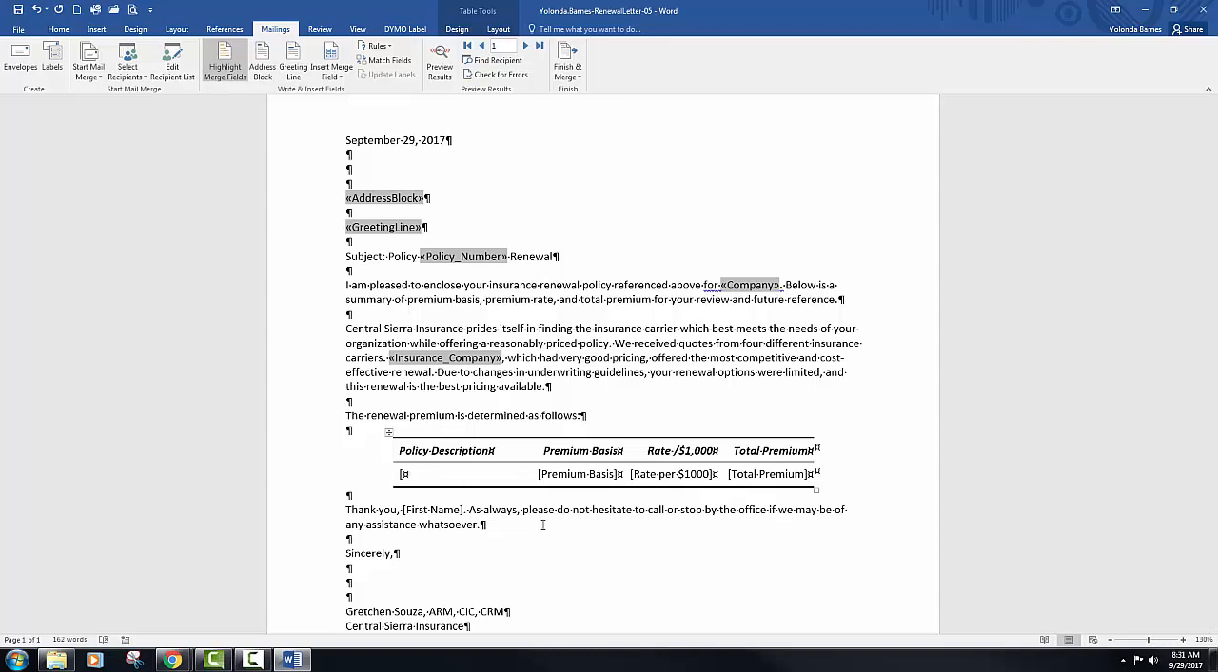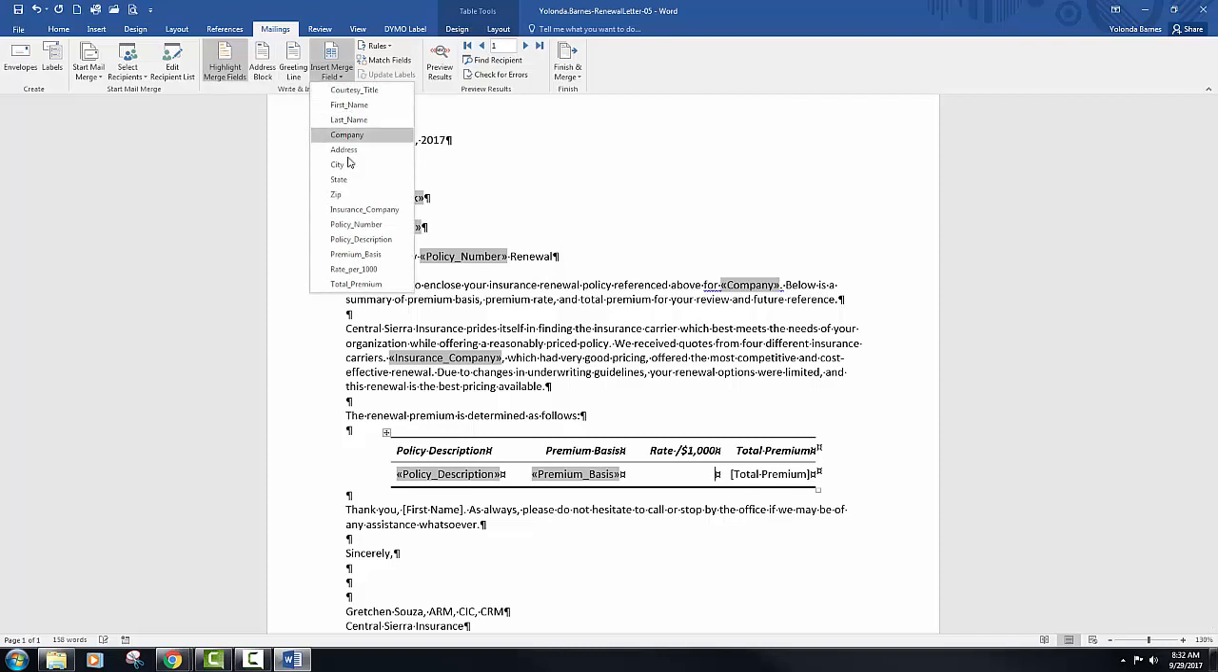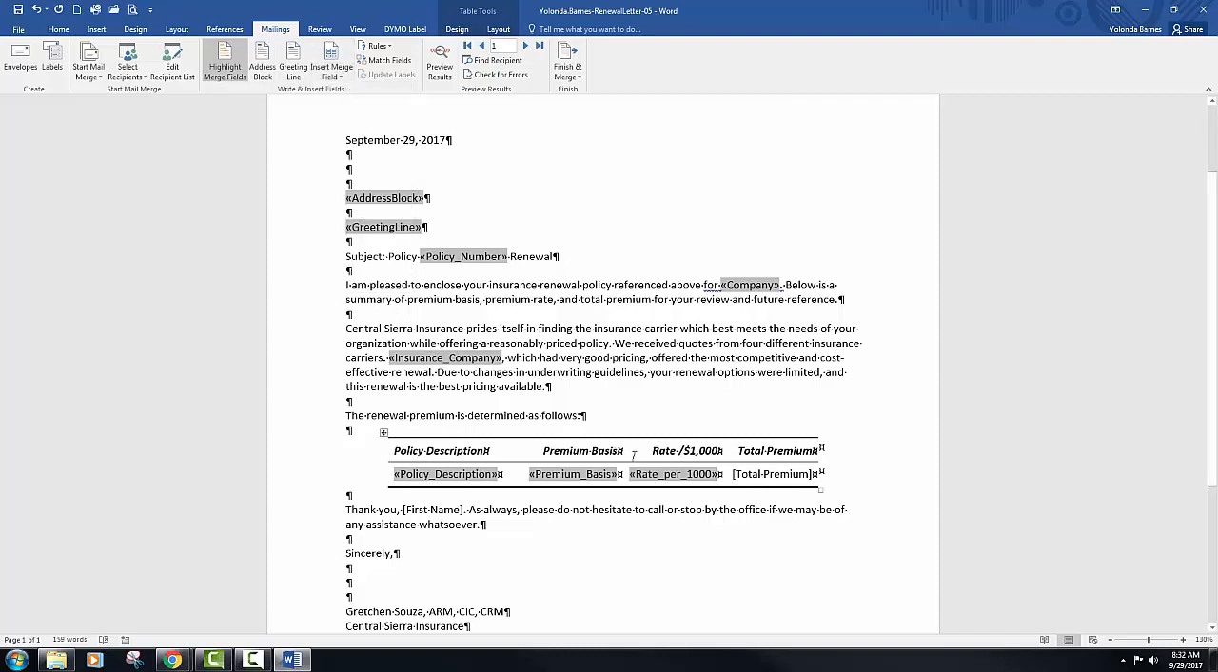So I'm deleting policy description, and we are going to insert merge field and policy_description. Premium basis. And you can tell that this one is right justified. That looked like it was just centered. And we want premium basis. And the next one is rate per 1,000. And the last two, we're almost there. Total premium.